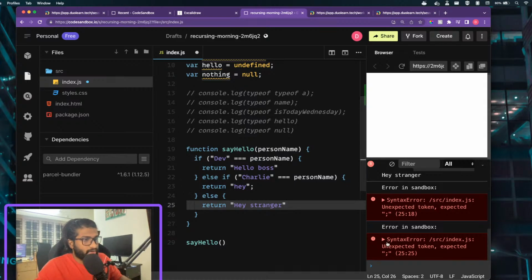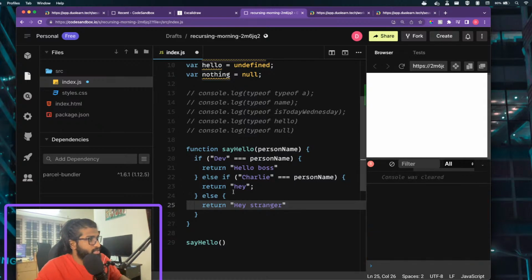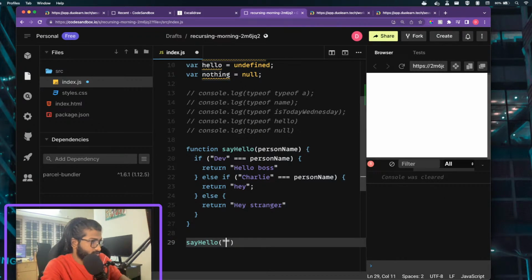Okay, now this function is expecting an input, right? A person name. So we can pass it like this. I'll say Dave, and let's see what happens. And we see that it's not being console logged, because all that's happening here is this string being returned, but we are not actually console logging it.